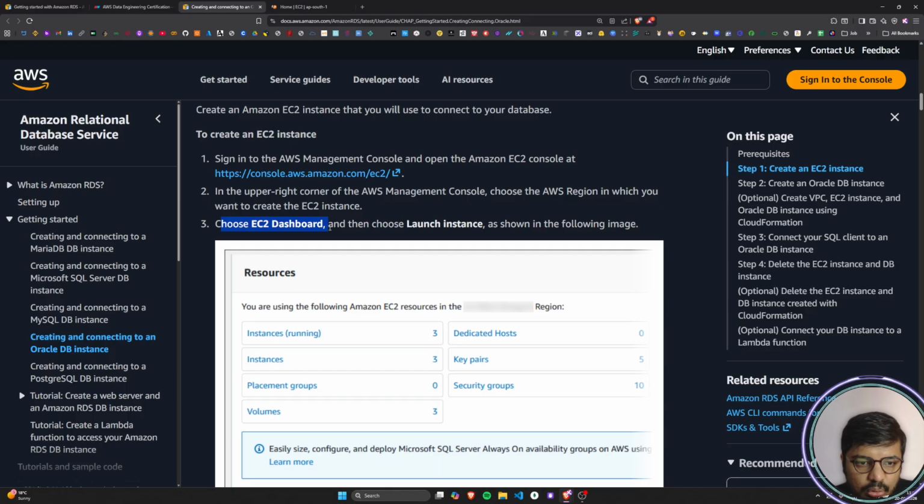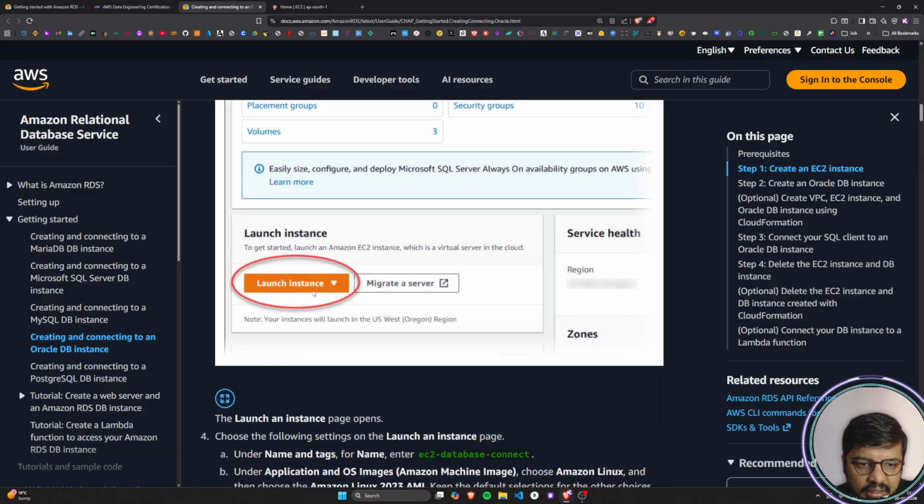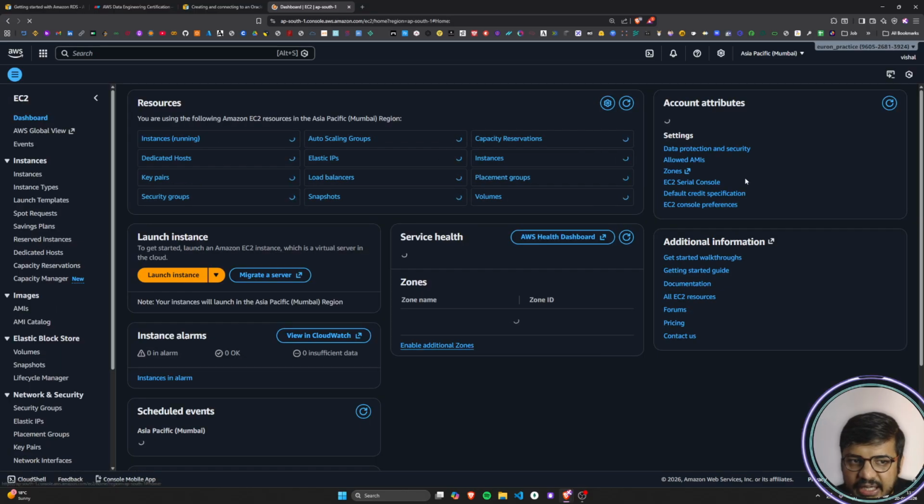Choose the EC2 dashboard and then choose the instance launch as shown in the image below. Here you will be able to see a button called launch instance. I can just click on this launch instance, or I can also click on view dashboard. This is the dashboard of our EC2 instance.